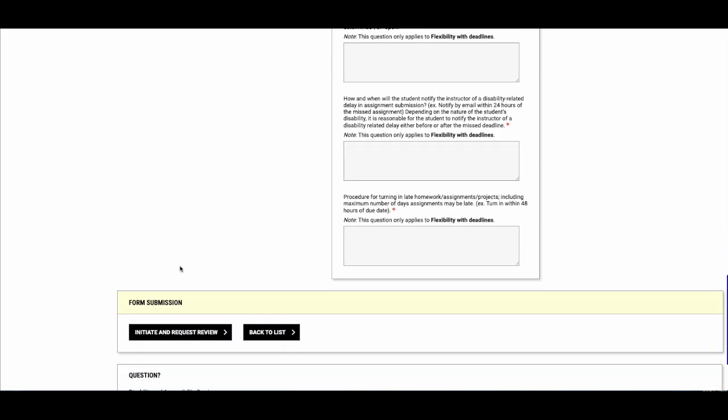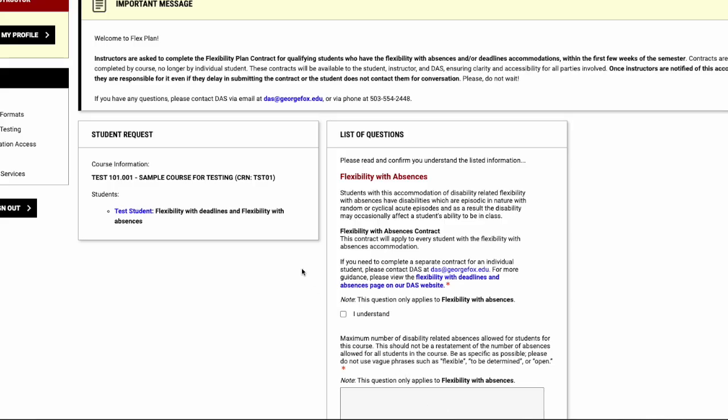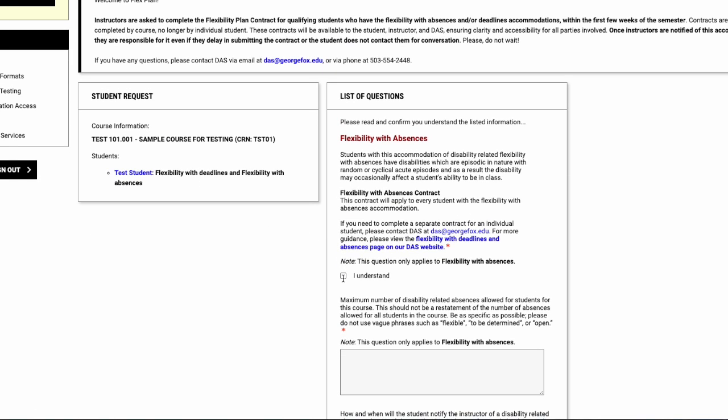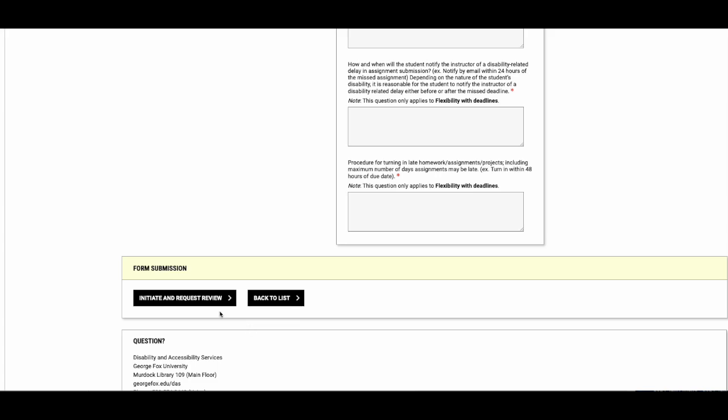These contracts are no longer by individual student, but by course, and will automatically be applied to all students who have the flexibility with absences or deadlines accommodations. A few important notes. You can see which of these accommodations the student has next to their name. For each section of the contract, you will be asked to review information regarding the applicable accommodation and confirm your understanding. As always, if you have any questions or need guidance as you complete these contracts for the semester, please contact DAS. The final step is to select Initiate Request Review.